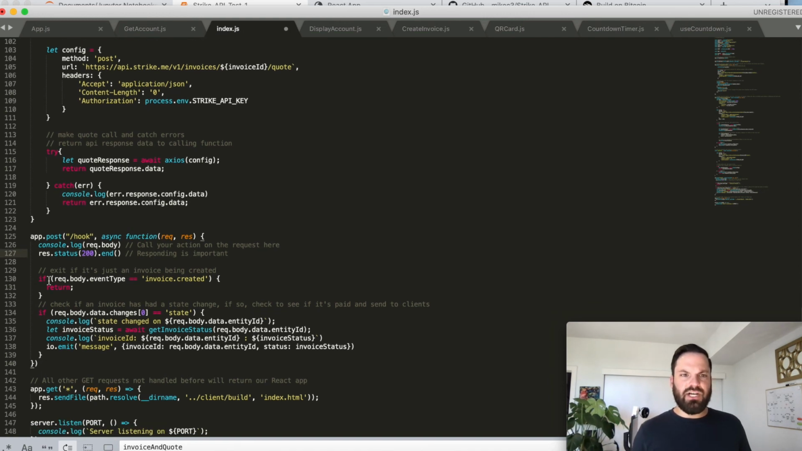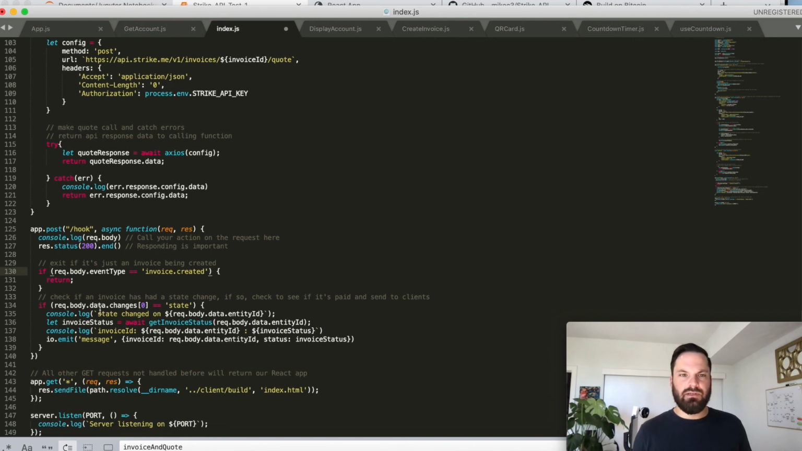And then we want to check, hey, if it's an invoice that's been created, if the request body event type equals invoice created, then just return, get out of here. We don't care, we're just listening for changes. So now we're checking, okay, if the body changes is state, then let's go get the invoice status. And then we're going to do an io emit message where we say invoice ID and status. We're going to emit this to the client.